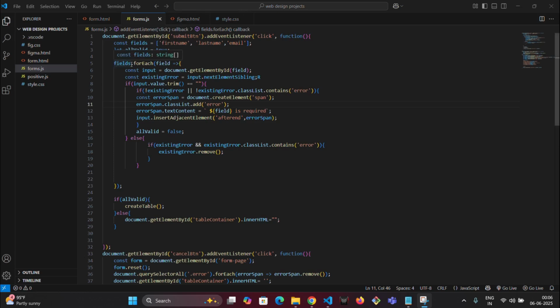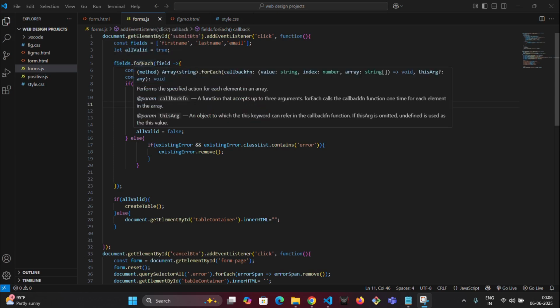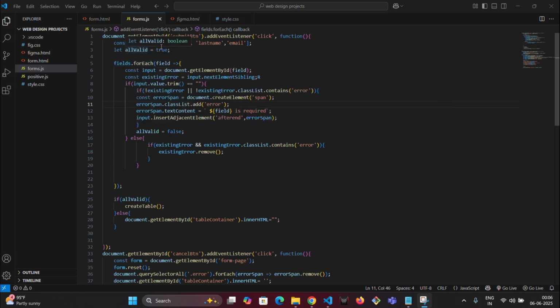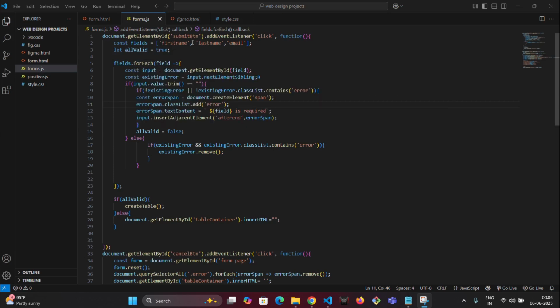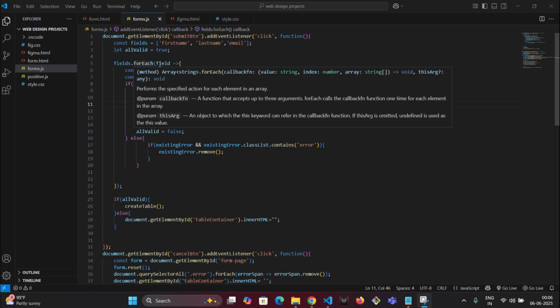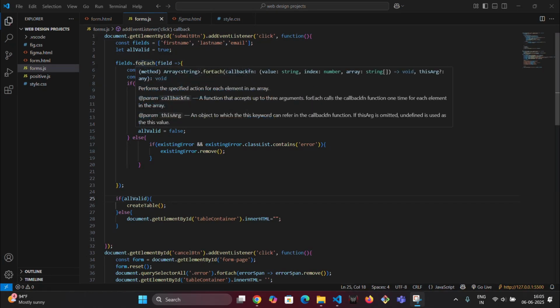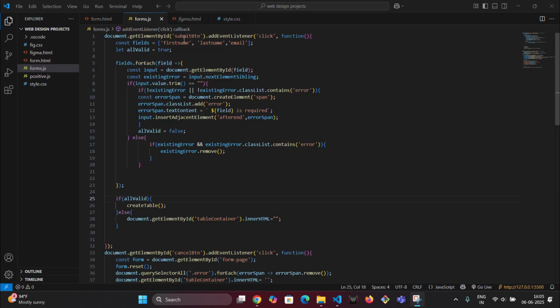After that, we have fields.forEach(field). This field is nothing but the variable name we have used. Why are we using forEach? We need to go through this array one by one. We need to loop through this array one by one. That's why we are using forEach. After forEach, we have field. This field represents each ID: firstName, lastName, email, etc. After that, we have an arrow function. Inside this arrow function, we have const input equal to document.getElementById by ID field.